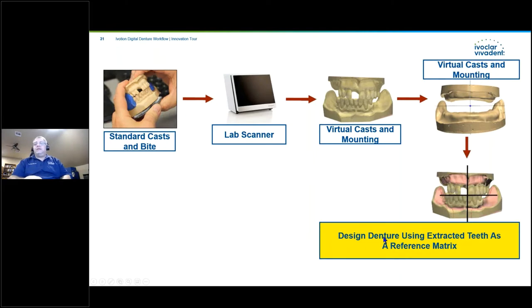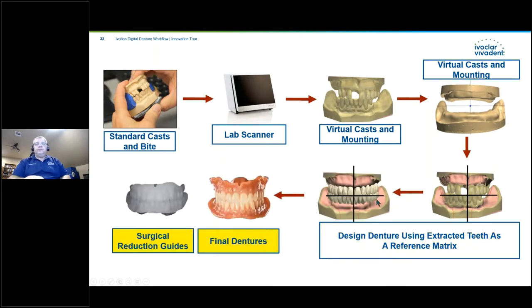We can design a denture using the extracted teeth as a matrix because we can easily bring these teeth in and out or ghost them in and out to be able to set that up and use them as a matrix. And then we can output for a final denture and a surgical reduction guide. So those are the three workflows.